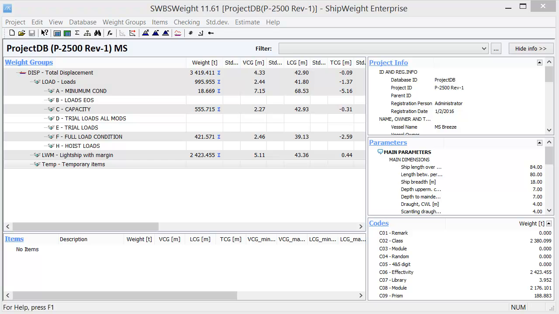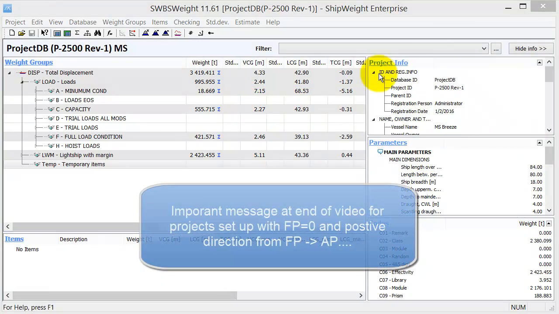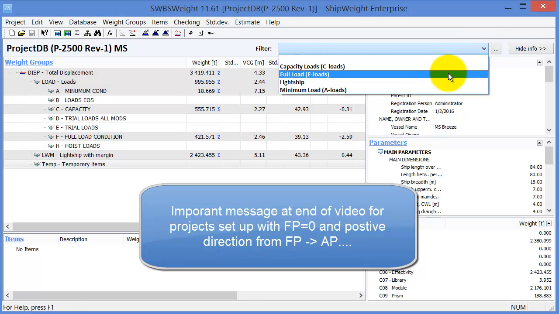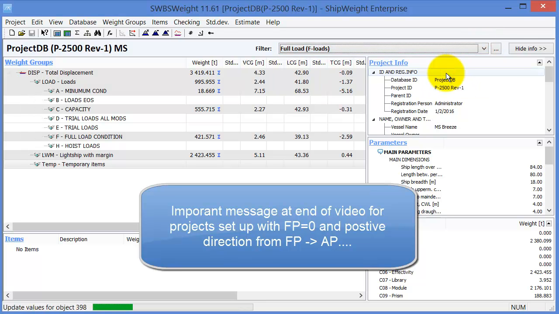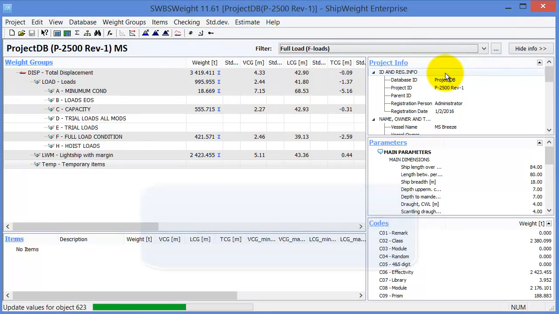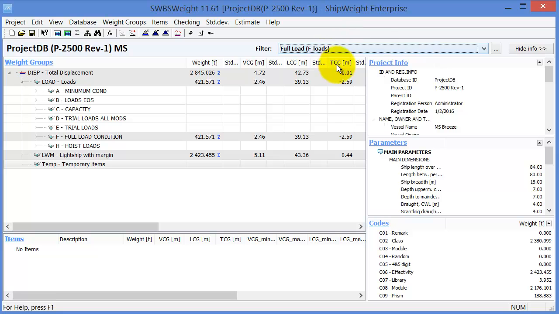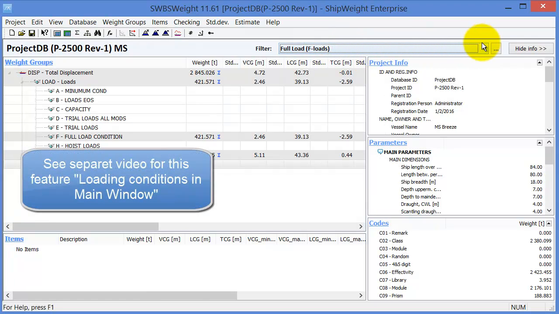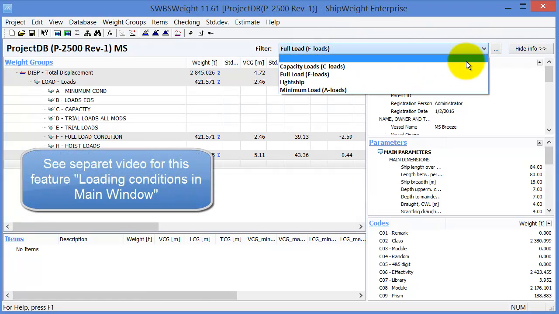In the previous video, we looked into how to set loading conditions up in the main window by creating global filters. We created global filters for loading conditions and for the light ship. And these could be selected by the global filter drop list in the main window.